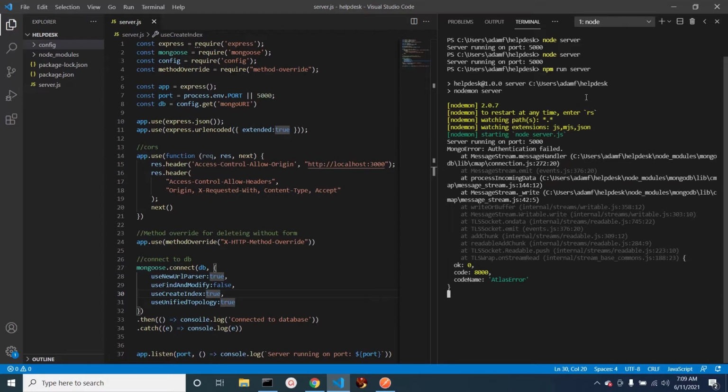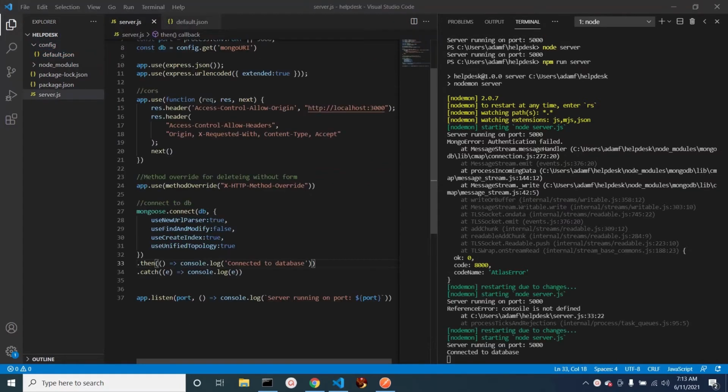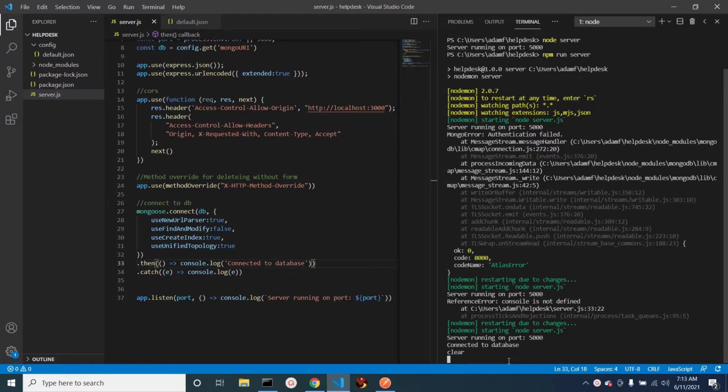Nodemon is watching. There's an authentication fail, which probably means I don't have my password correct on the config. Alright guys, so as you can see down here, oops, we're connected to database. Actually, let me clear this out. Never mind, it doesn't work.